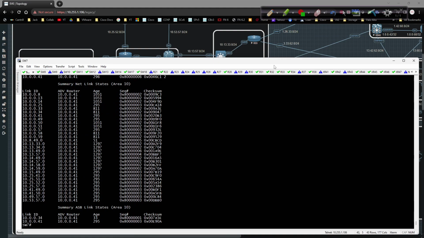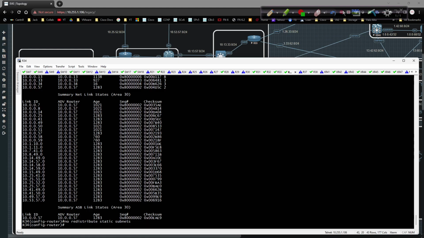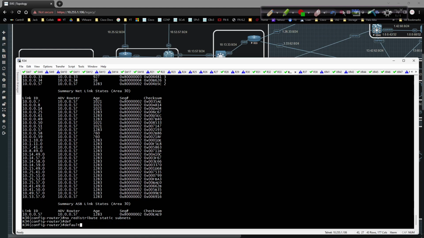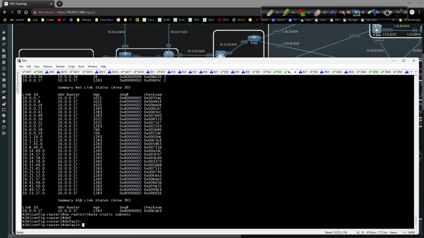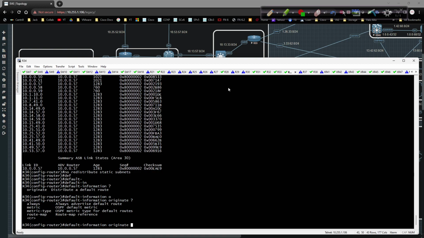So what I need to do on 34 is not type in redistribute static subnets. What I need to do here is type in default-information originate. And I'll talk a little bit more about what these are here, since this is right here.